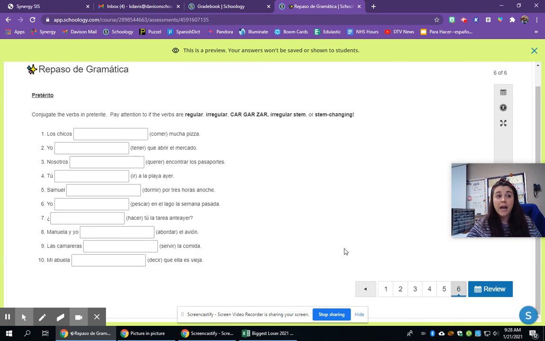And then last, we have preterits, and we have all the different preterits we've learned: regular, irregular, -car/-gar/-zar, irregular stem, and stem changing. You'll have to identify what it is so you know how to conjugate it, and don't forget accents. When you finish, please make sure you go back and check your answers.